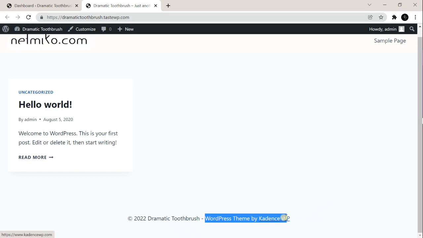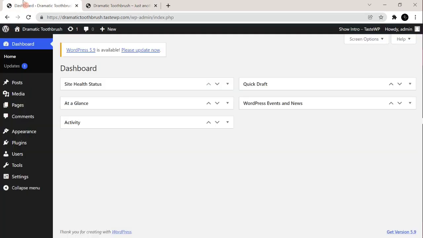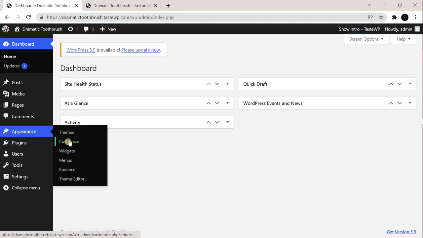Today I will show you how you can remove the footer credits from Kadence WordPress theme. Now to do this, first you will need to go to your WordPress admin. Here go to appearance, then go to customize.